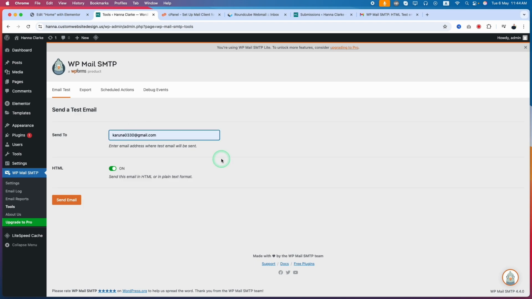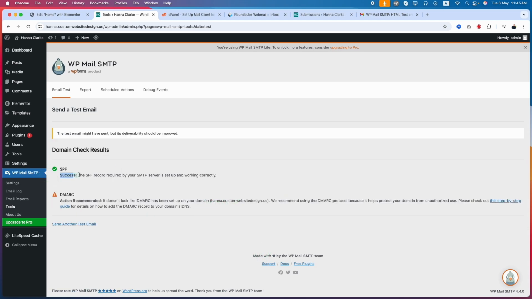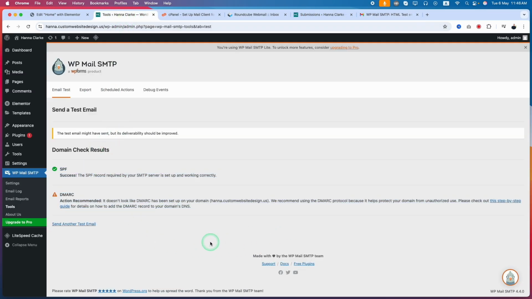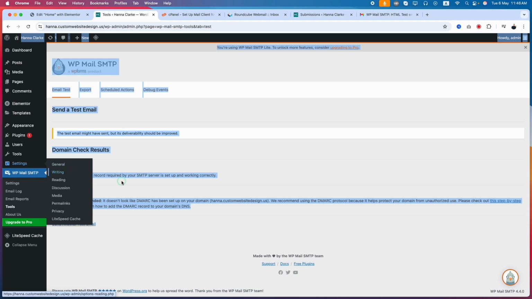So I changed the default email SMTP setting. Let's send the email and see what will happen. Okay, it says success. So here we go, we have those messages, and let's go to our email box and here we have the email. So try this method and see if it works or not. If it doesn't send, here you will see an error message.